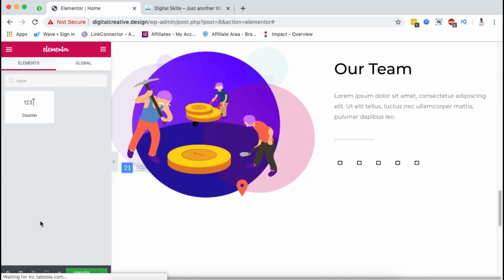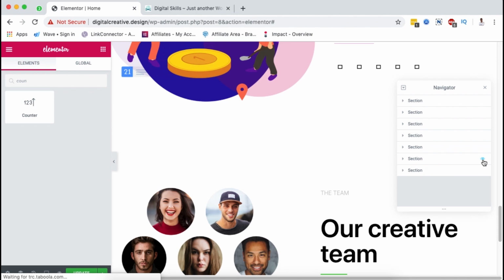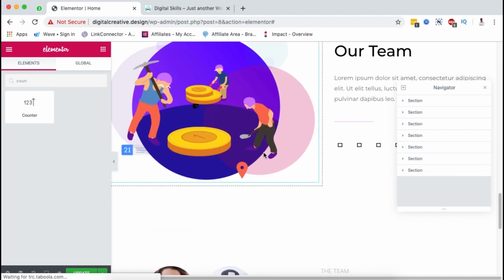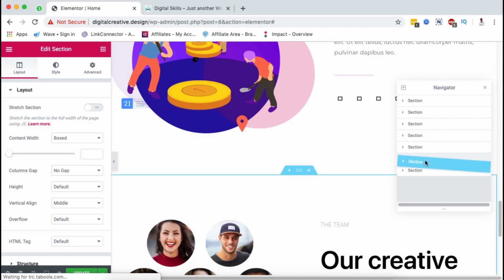I'll simply insert this. When I insert this into my Elementor website, it looks like it came twice. So I'll simply delete one by clicking on the X icon, and now I want to move this to the top, before this other element or section.